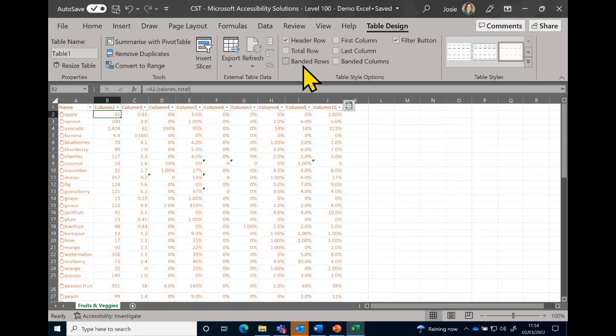Having banded rows is also useful. You'll see banded rows will alternate the color of every second row. So it just helps you discern what data relates to each other and between your separate rows.